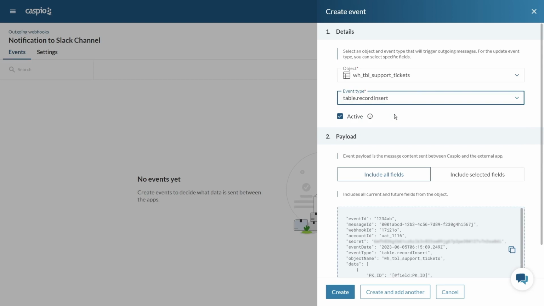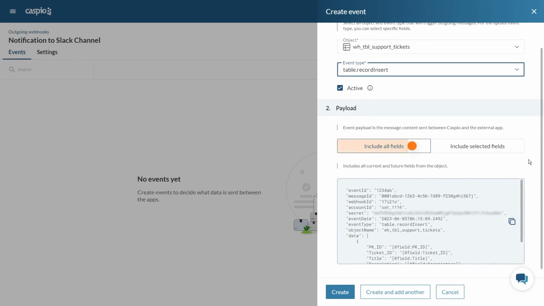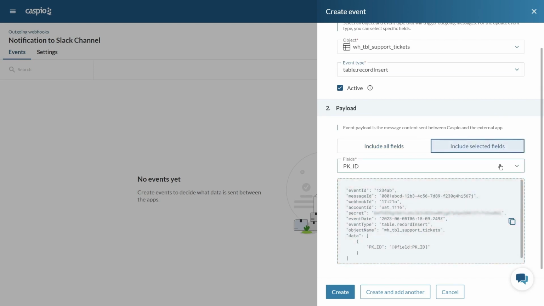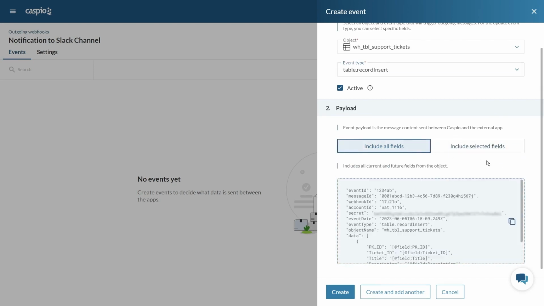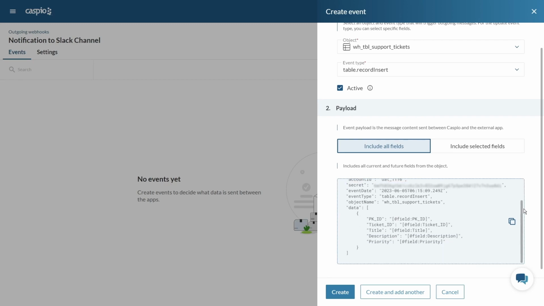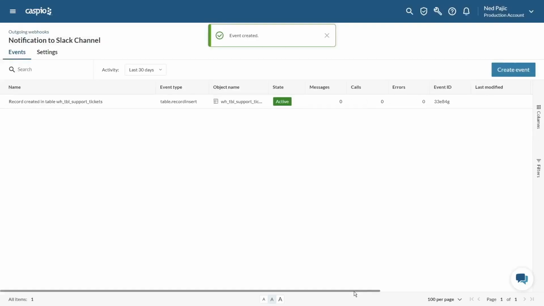Under Payload, you can choose which fields you want to include. The first tab allows me to select all of my fields. This is the information that will be sent to the target service. Alternatively, you can include specific fields from your table. For today's demo, we're going to include all the fields. Information such as event ID and account ID is always included in the payload since you may need it on the receiving side to properly process the data. Please note that in this initial release, we cannot customize the payload structure itself or the header fields, but that option will be available in a future release. Let's go ahead and hit Create.